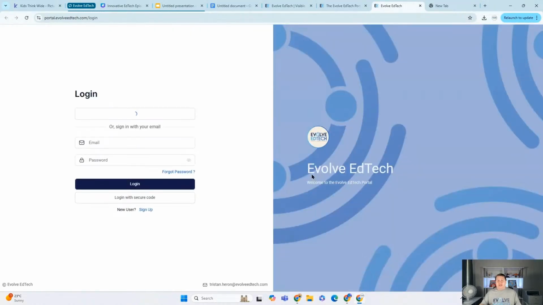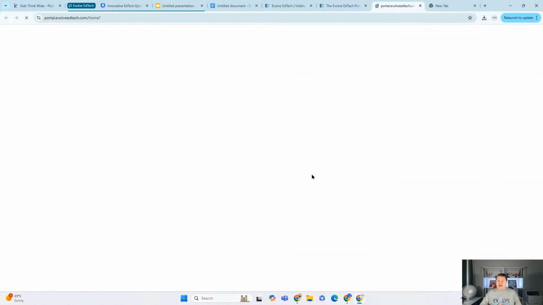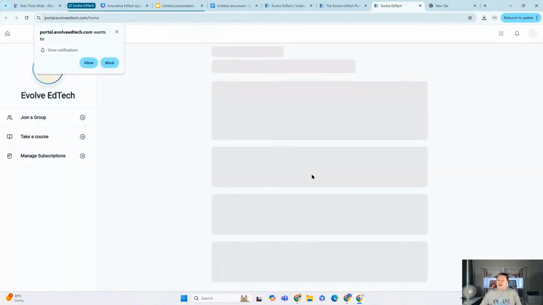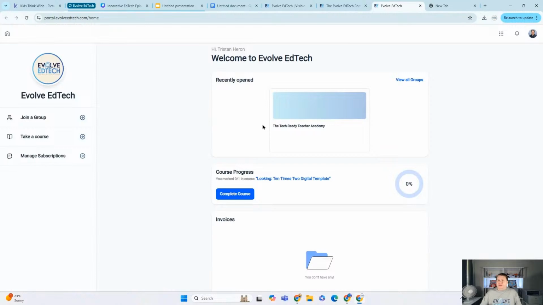If you are going to head into your portal, you're just going to use the email address that you used to sign up with on that previous page, and you're going to be able to access your portal. Once you're in your portal, it's going to take you to the homepage here. There's a couple of ways to access your templates. You can access them here in complete course, which is going to take us straight to that particular template.